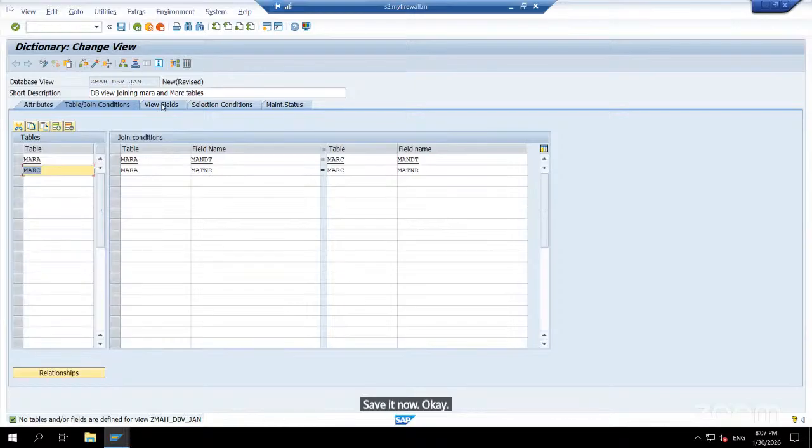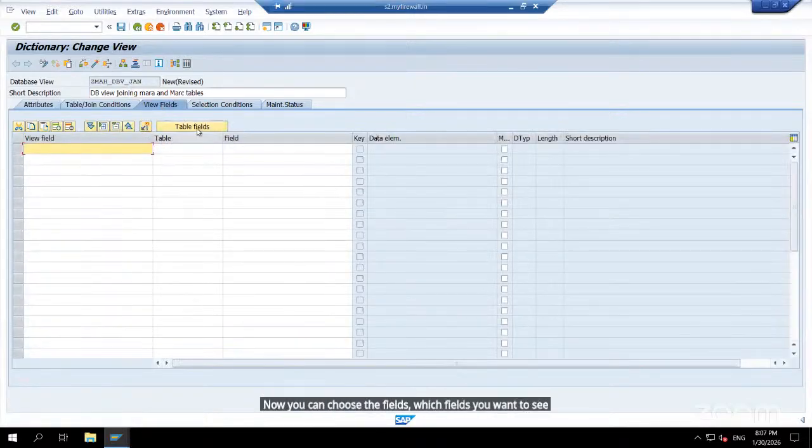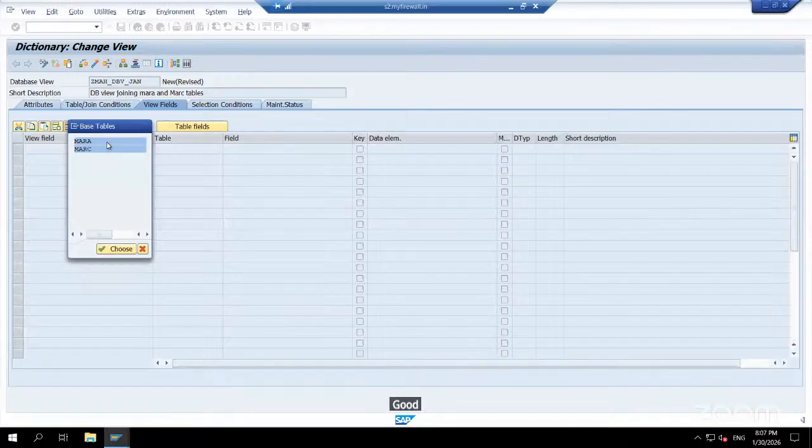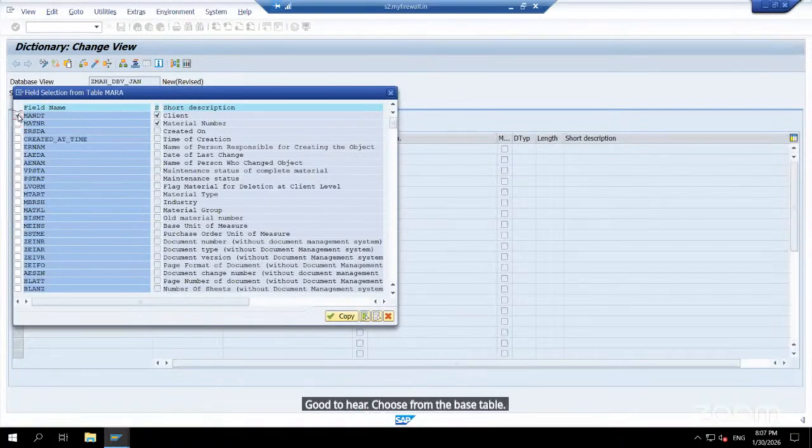Now you can choose the fields which you want to see in the output. Go to the base table and choose material number, material type, maybe material group, industry sector.